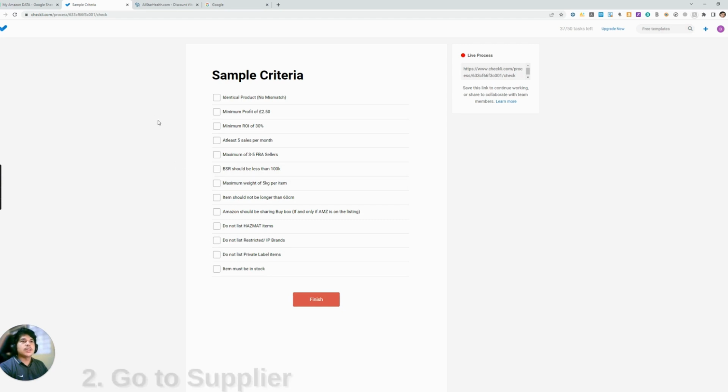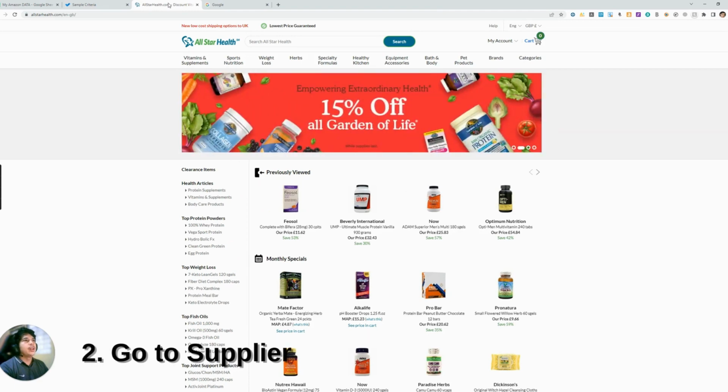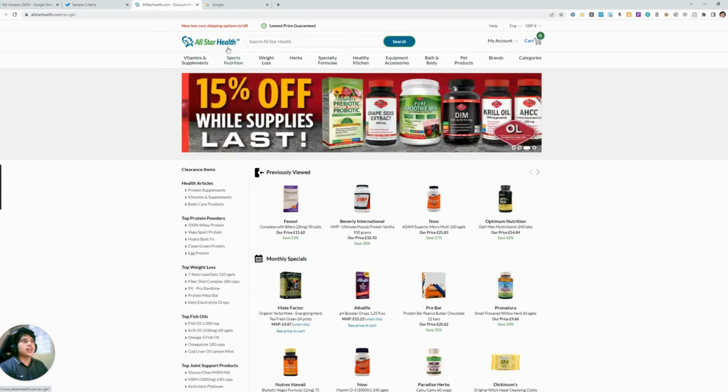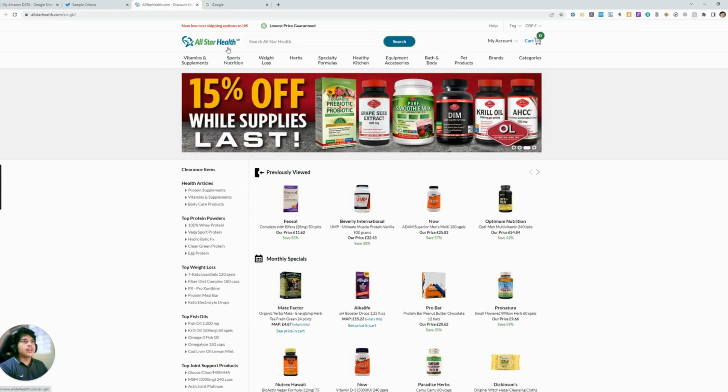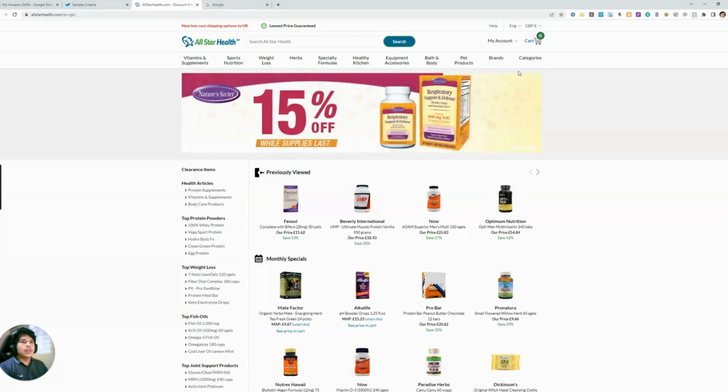The next thing, the second one, is go to supplier or finding a supplier. Here on my sample, I am using All Star Help, and when I'm looking on the supplier's website, first I go to the Sale tab to look for sales, offers, discounts, something like that. But it seems for this example, it does not have the sale tab, so I use the search bar on the website instead.